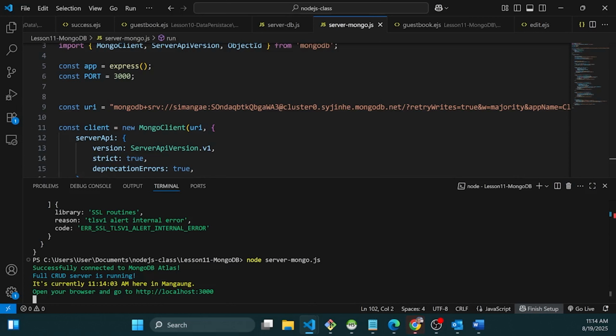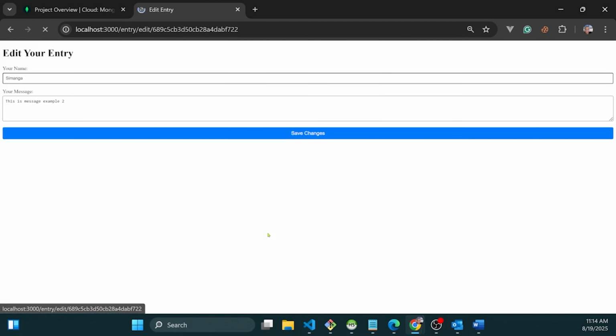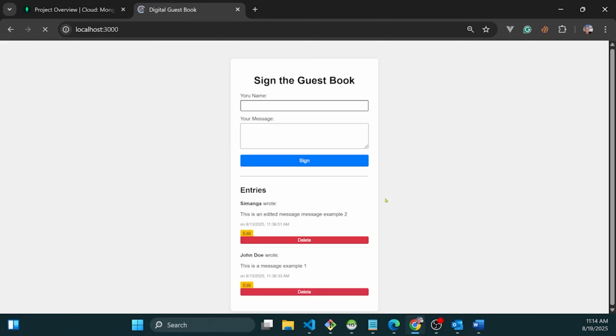Now for the final test, we'll go and edit a record in our application just to make sure that our CRUD functionality is working as expected. Perfect. The record has been updated, and there you have it. We successfully used CRUD in our application.